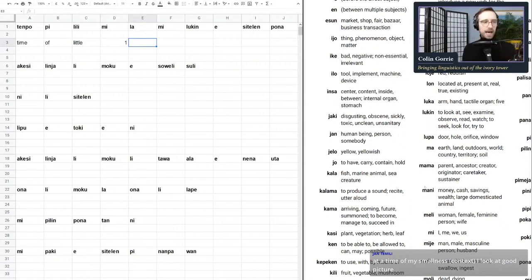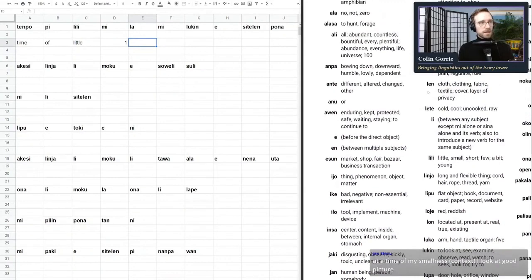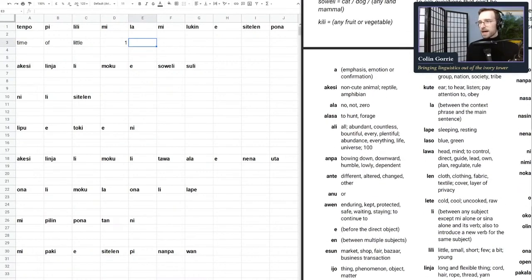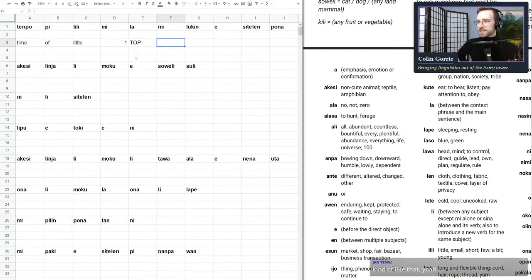And la, between the context phrase and the main phrase. I almost feel like this is kind of similar to a topic marker. I don't know if that's the best analysis for, oops, you cannot see that. I apologize. La. So I'm going to gloss this as a topic marker. Happy to change my glosses and be corrected by those who know a great deal more than me.